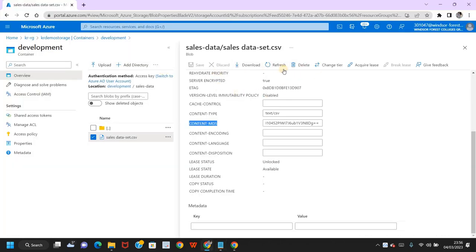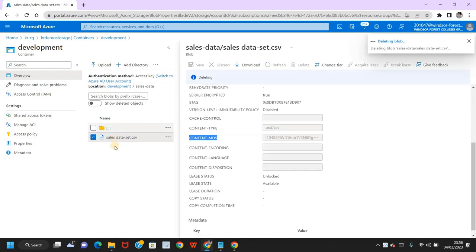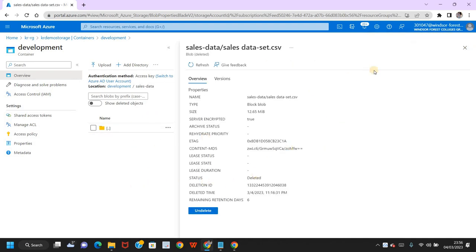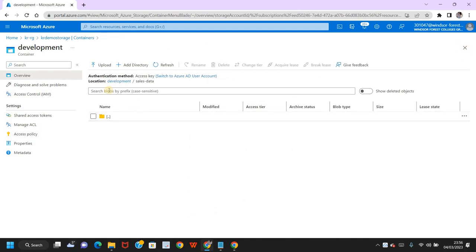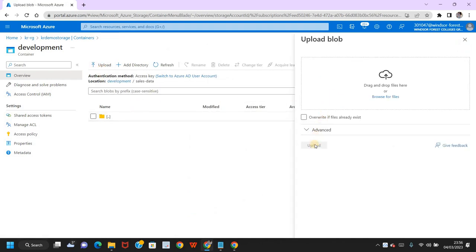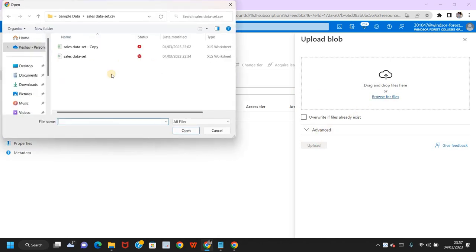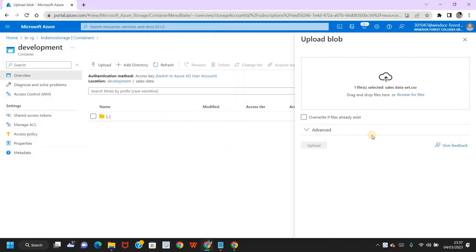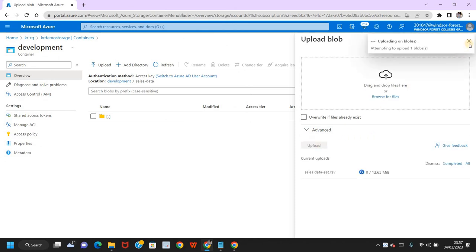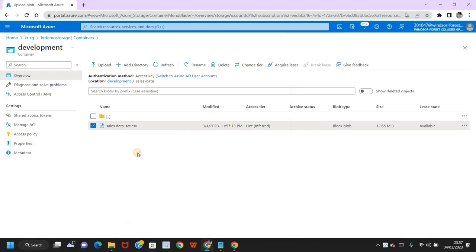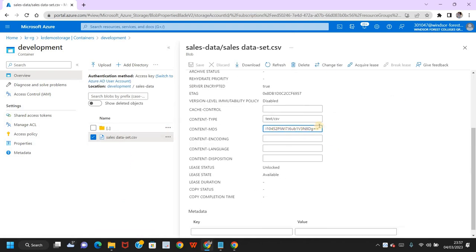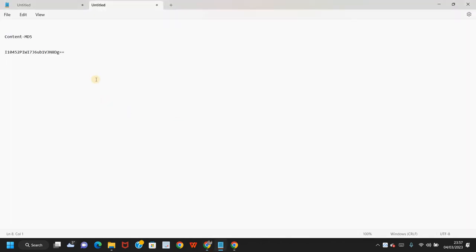Now I'm going to delete this file and re-upload it again, and see if there is any change in the Content-MD5 hash key. I'm uploading this file again without any change. I'm not changing anything in the file, just uploading it again. All right, it's done. Now let me get into the properties. If you look at the hash key under the Content-MD5 field, there seems to be no change at all. Let me paste it here and compare. So there is no change at all.